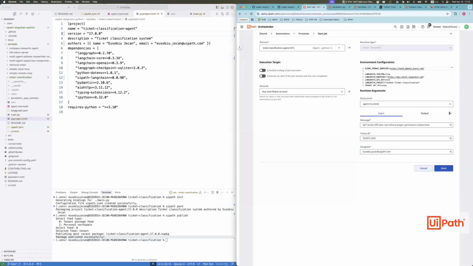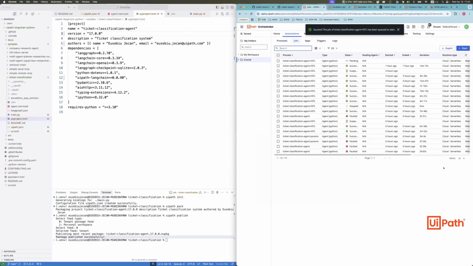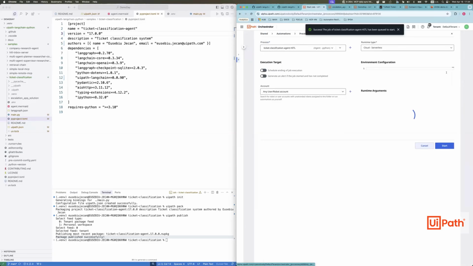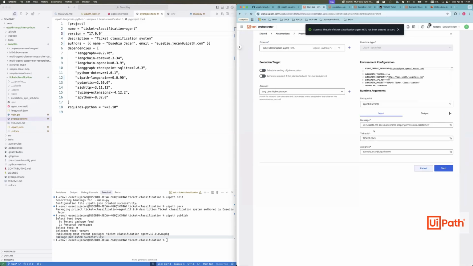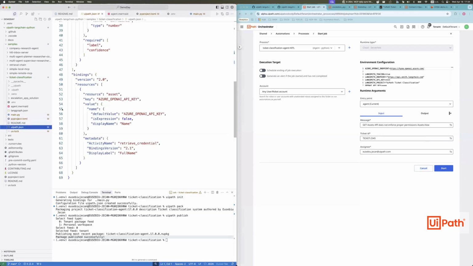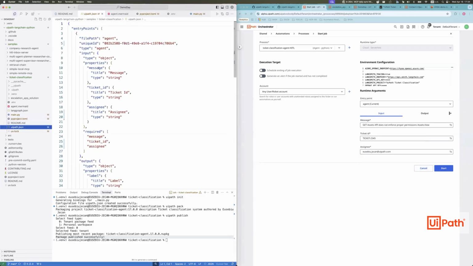In the interest of time, I will start the process now, and we'll look at how we can integrate it, or how we already integrated it within the UiPath platform. For instance, you see on the right side the input, which is the message, ticket ID, and the one who should actually check the output from this agent. And this is retrieved from the code where I say it should have this input and this input and this input, and it should be absolutely required in order to start this agent.